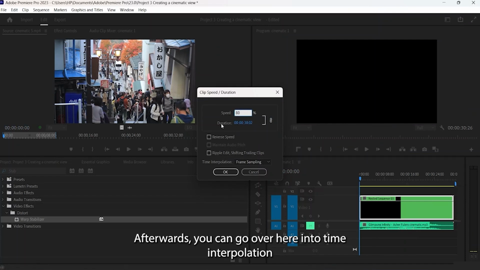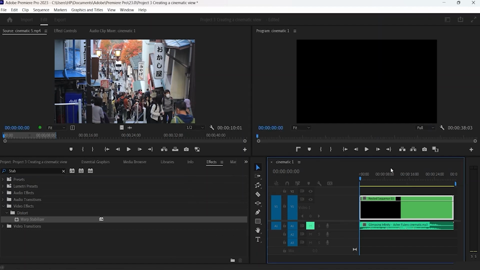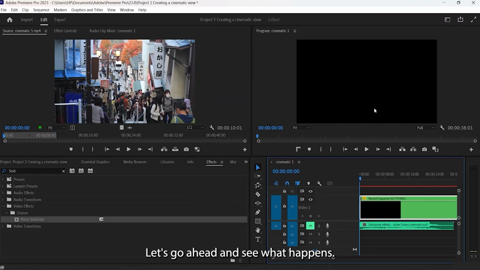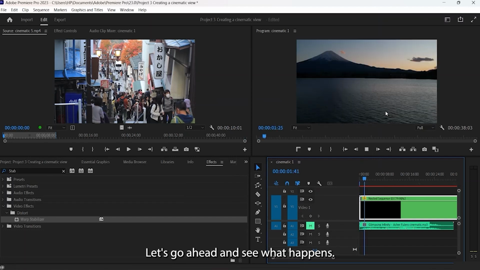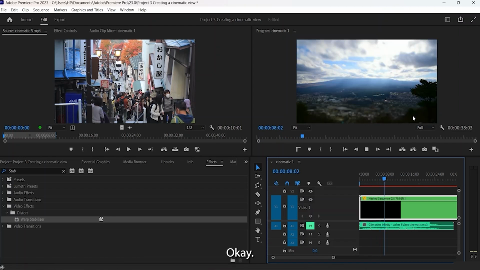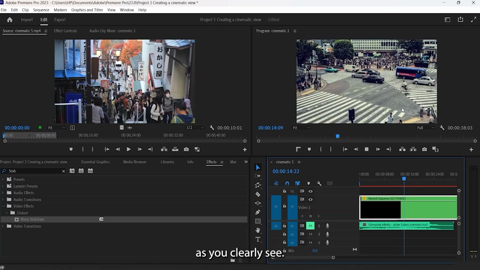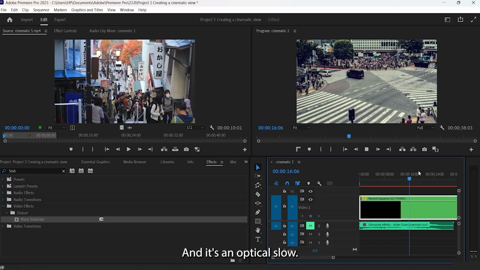Afterwards, you can go into time interpolation, click on that, and select optical flow. Make sure you select that and then press OK. Afterwards, let's see what happens. Now our video is at 80% speed, so it has slowed down a bit, as you can clearly see. And it's an optical flow.